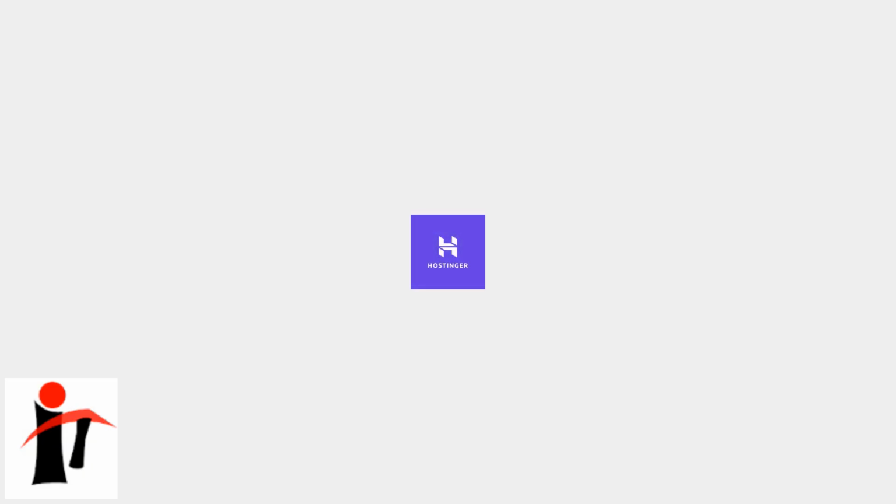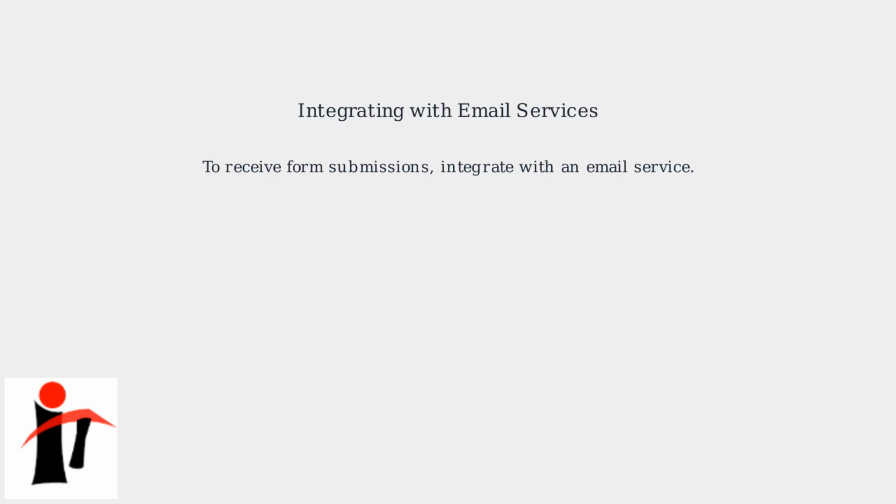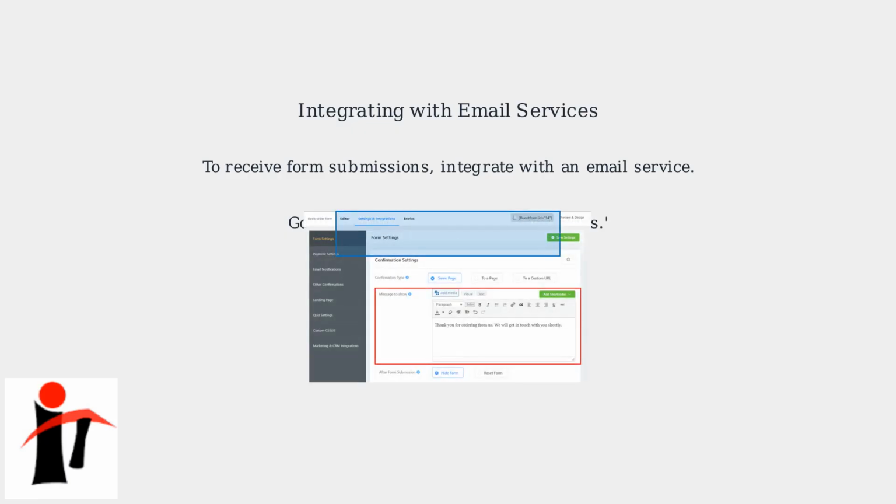To receive form submissions, you need to integrate the form with an email service. This ensures that when visitors submit your contact form, the data gets sent directly to your email. Start by navigating to the Settings menu in your Hostinger Website Builder dashboard. Then select the Integrations option to access the available email services.